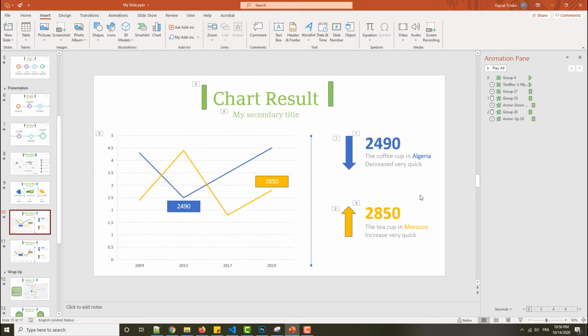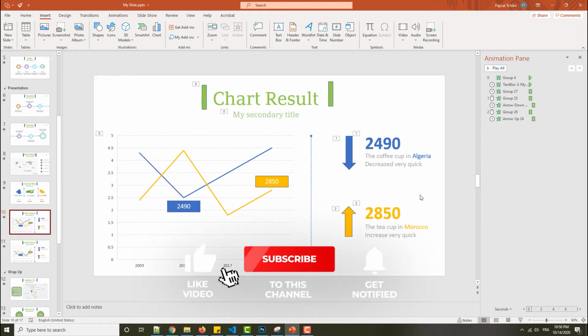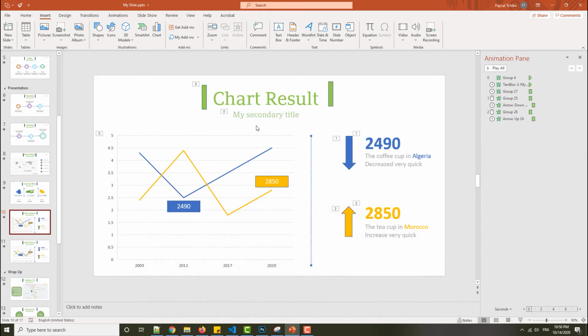Just move your mouse to the desired place, shape, text, whatever you want. You will jump directly to the action that you want: slide, open a file, macro, whatever you want. Just move your mouse over this object. And here you can use some tricks.